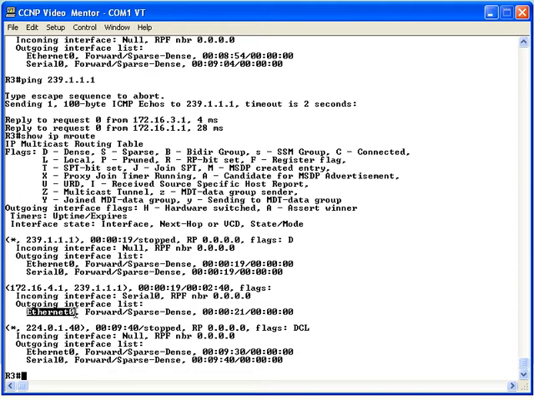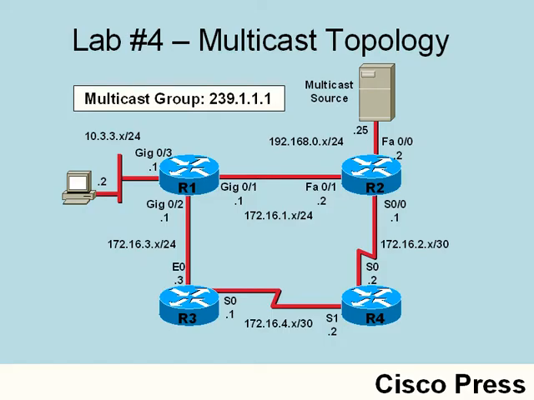Let's instead configure this network to run in sparse mode. Let's see how we can do that. If we're running in sparse mode, we need a rendezvous point. Let's say that we want router R4 to be our rendezvous point. We're going to go to all of our different routers and point to an IP address on router R4. We're going to declare that R4 is our rendezvous point.